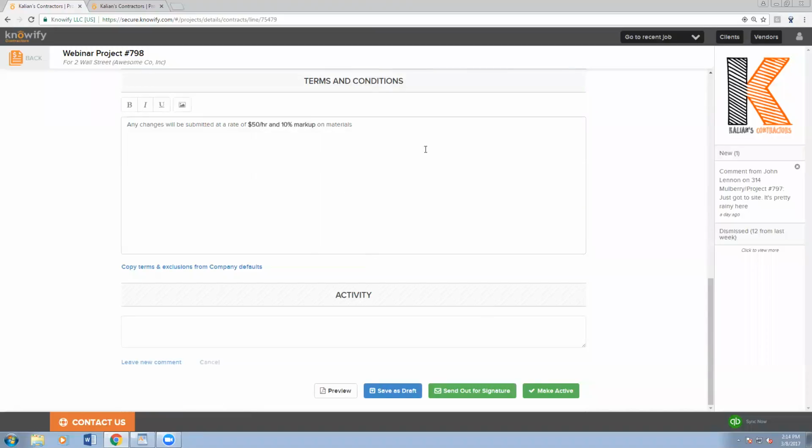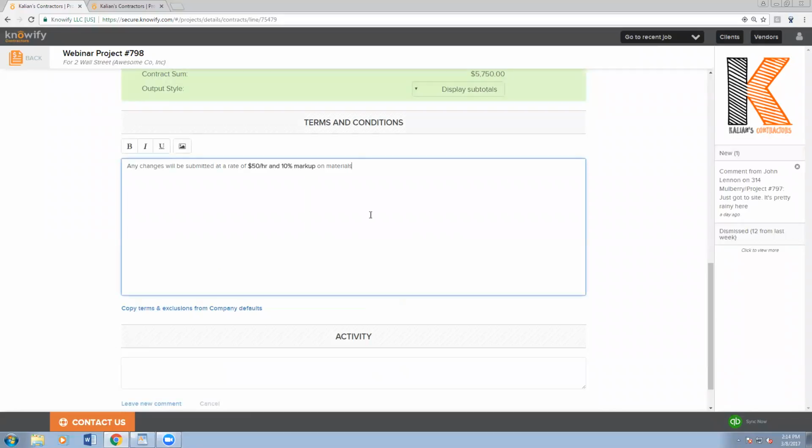Now, you'll see that we have my terms and conditions still saved in. This is actually my old terms and conditions. We still do the, if you write it in, we'll copy it over. But when I put in those terms and exclusions in the previous screen for my admin section, you see now we have this copy terms and exclusions option where I can click this and it'll update this here.